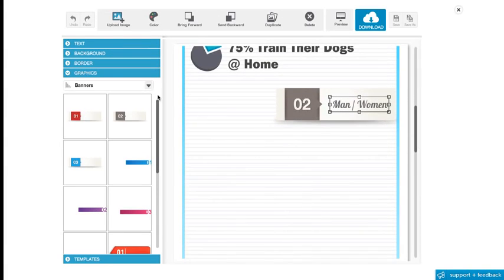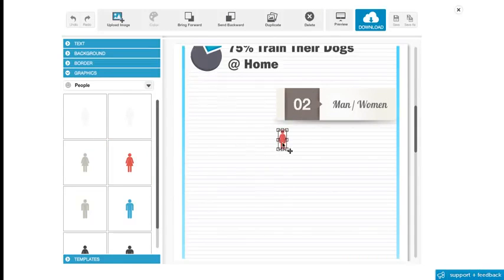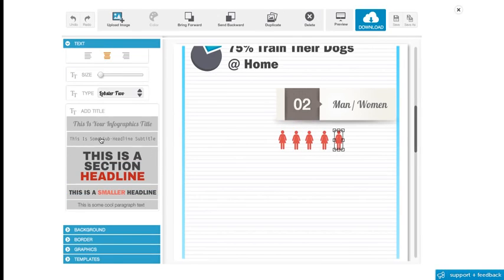Okay, so this is a very common element in infographics. We call them people icons, right? So I'll start with the woman. Okay, so I can duplicate my woman icon by pressing Ctrl plus J on my keyboard. And as you can see, that's very, very handy.